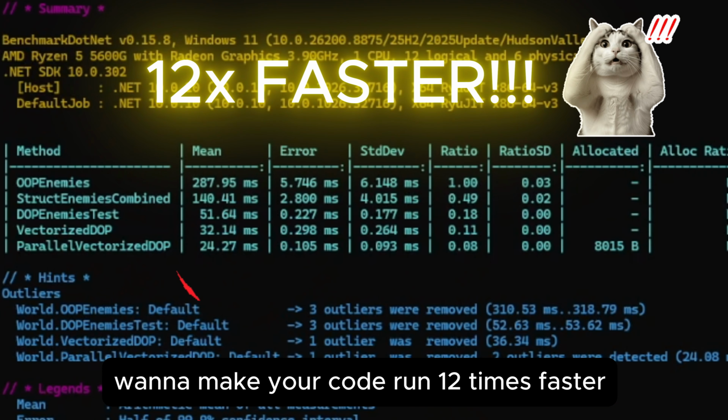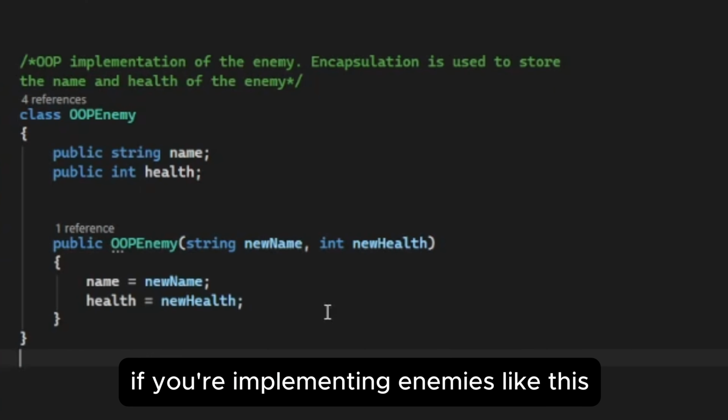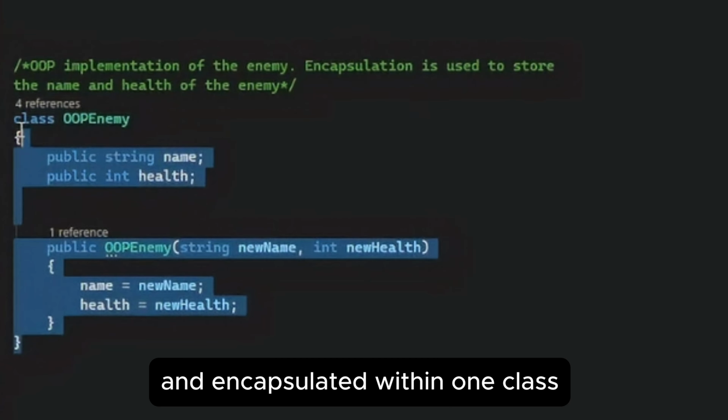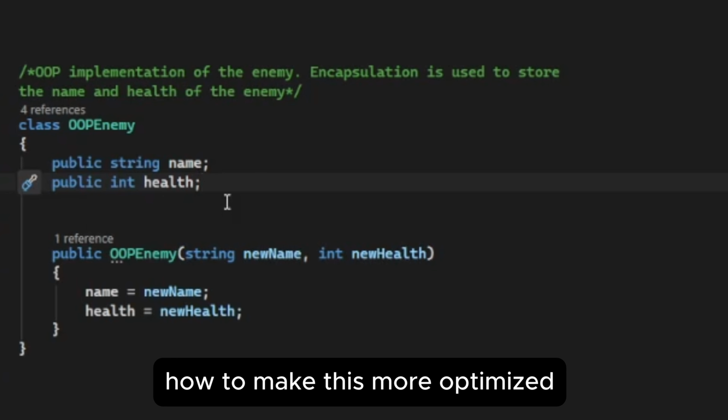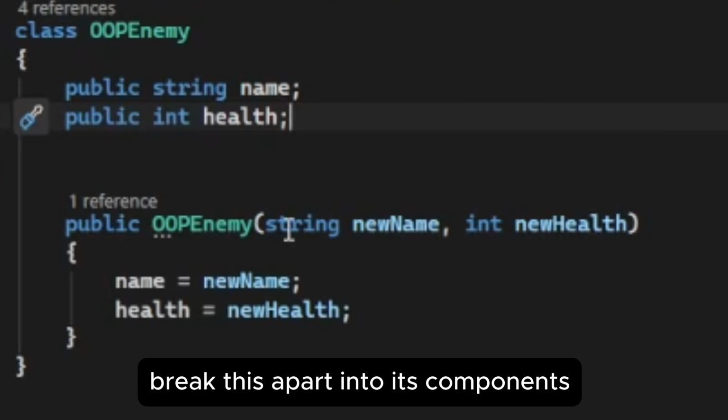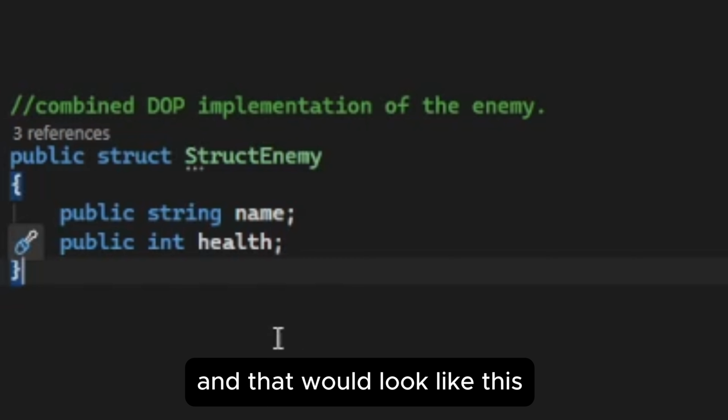Want to make your code run 12 times faster? Follow me. If you're implementing enemies like this, encapsulated within one class, then I'm going to show you how to make this more optimized. First step of optimization, break this apart into its components. And that will look like this.